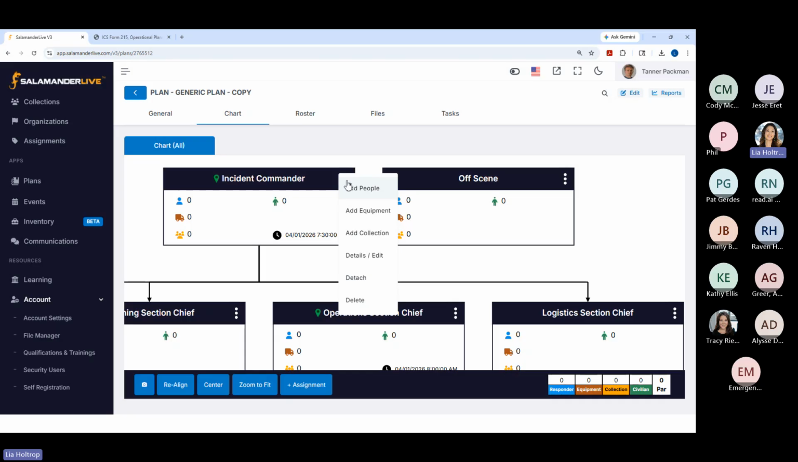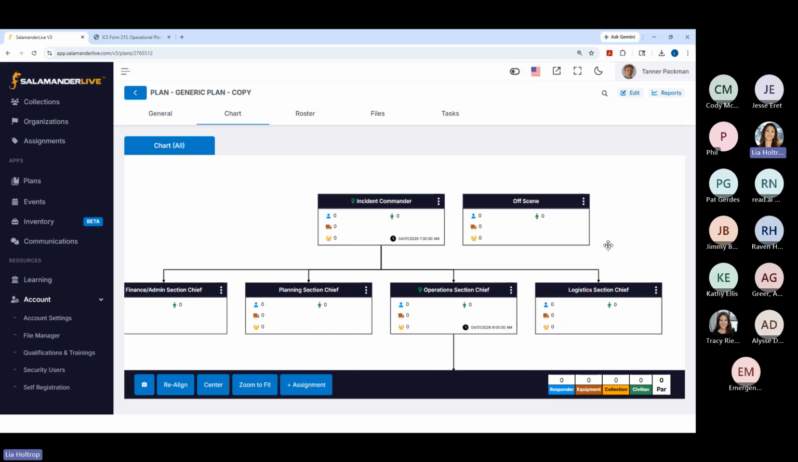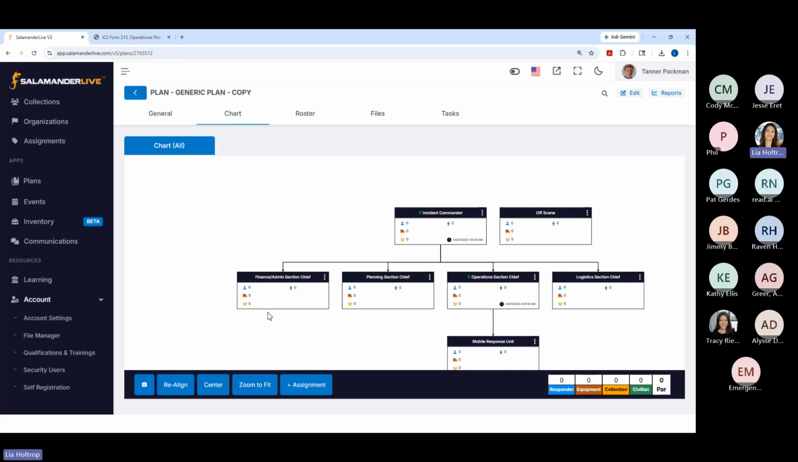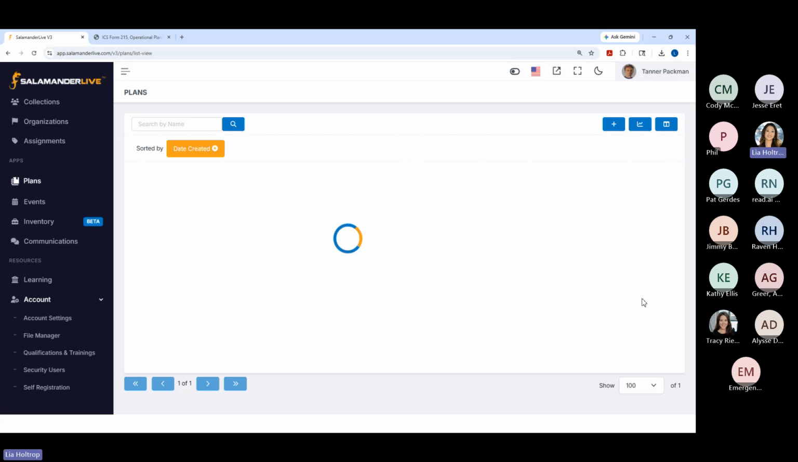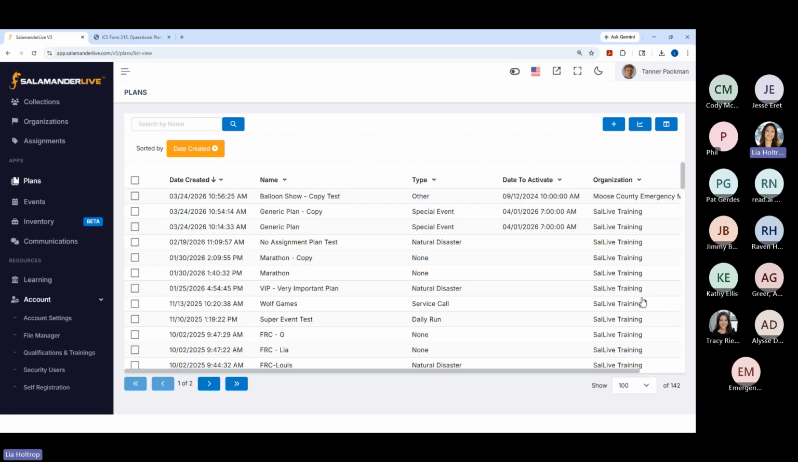And you can go in here and edit the information as you see fit. This is great if you have a basic functional chart and you want to add to it. It's great to copy, and that way you don't have to start from scratch every single time. It's a quick and easy way for you to work with an existing plan. Again, no roster, everything is blank from here. So that is the copy function.